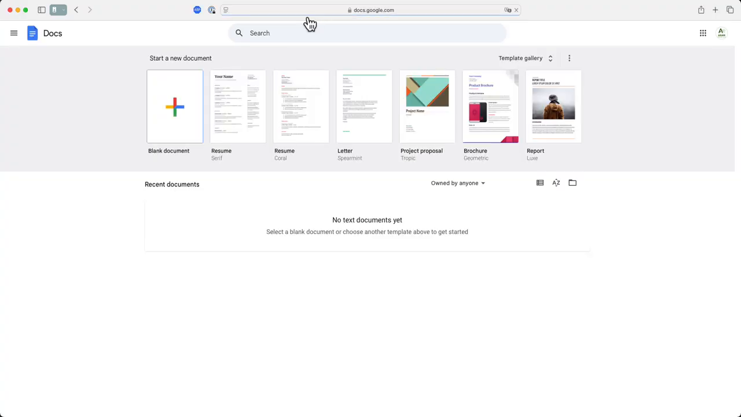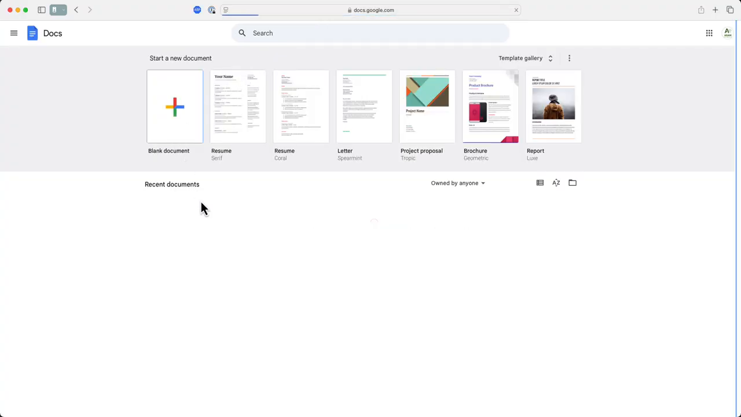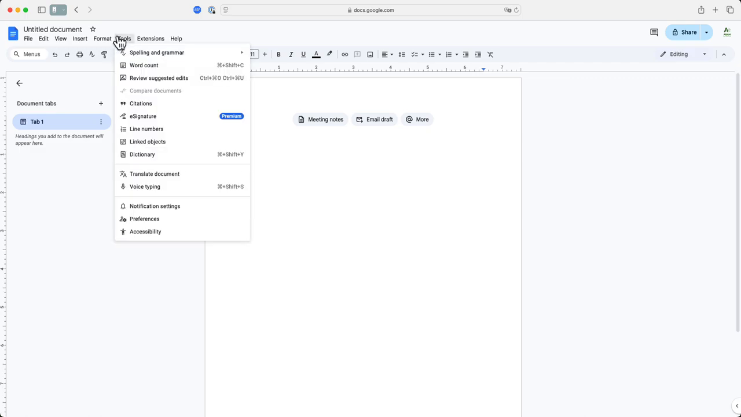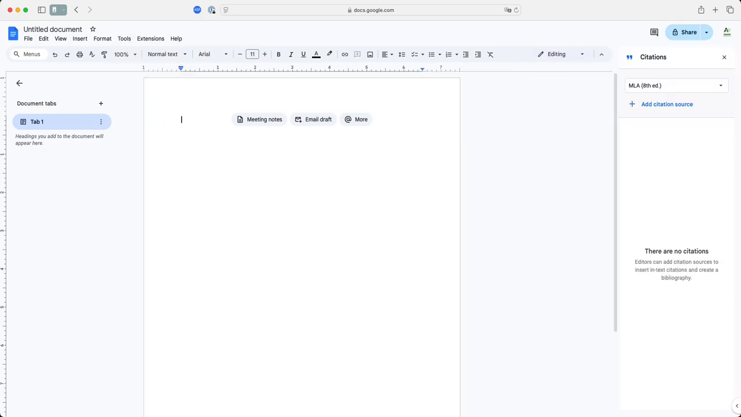First, open your Google document. In the menu at the top, go to Tools and then click on Citations. Now, choose your citation format, whether it's MLA, APA or Chicago author date. Next, click the Add Citation Source button.